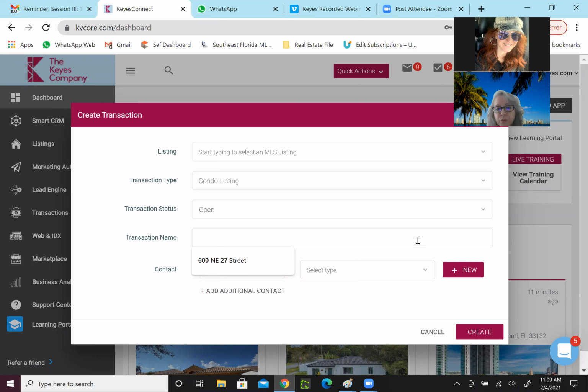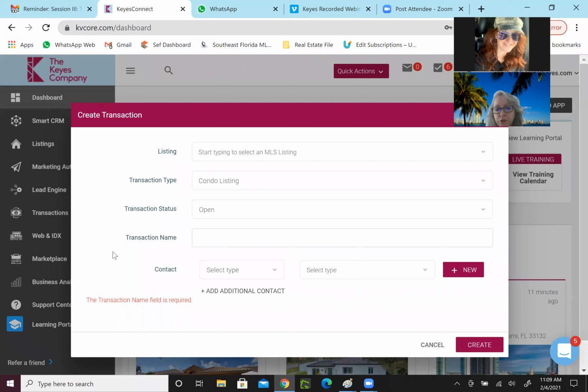And then of course you will give it a name, and the name that they want you to use. I got an email from Soraya to please tell everybody to use the address. If you want to use an address and a name, that's fine, but it has to be the address first. Okay, so that's what you would use.